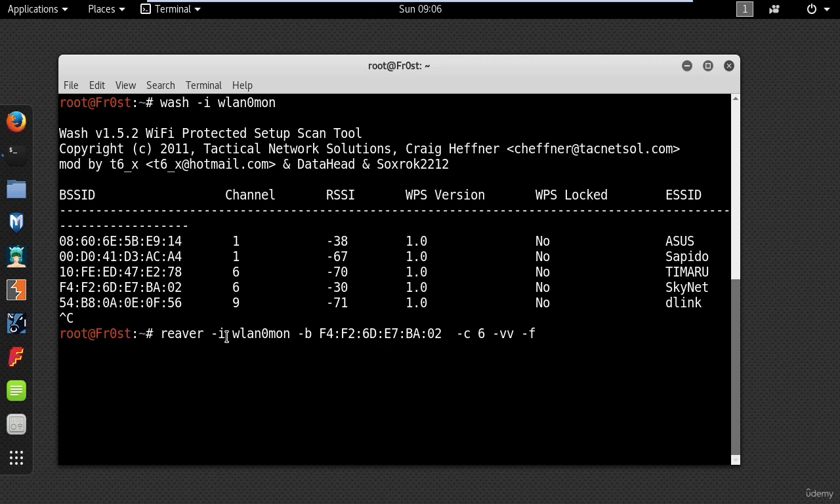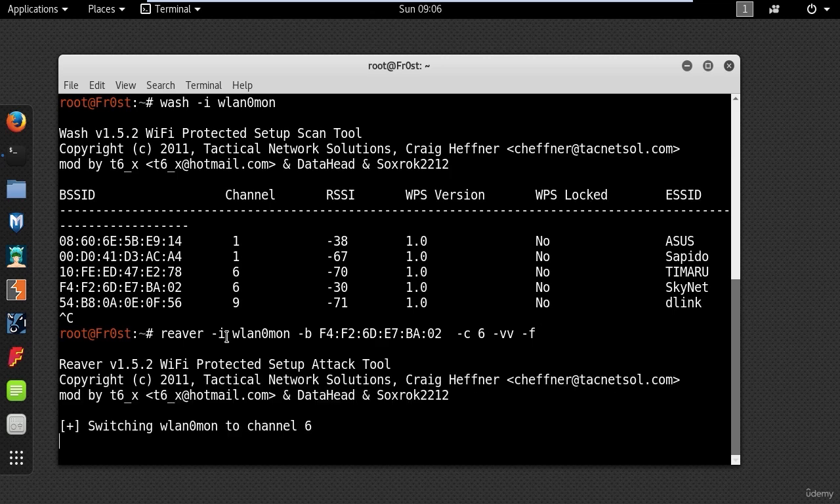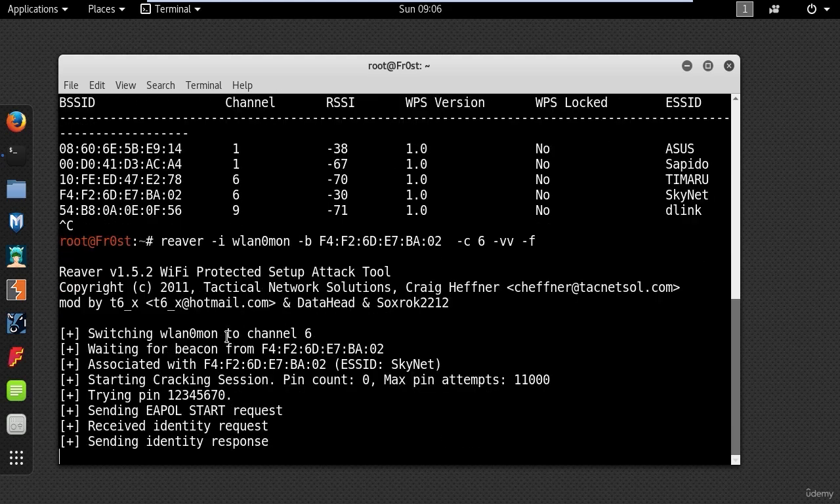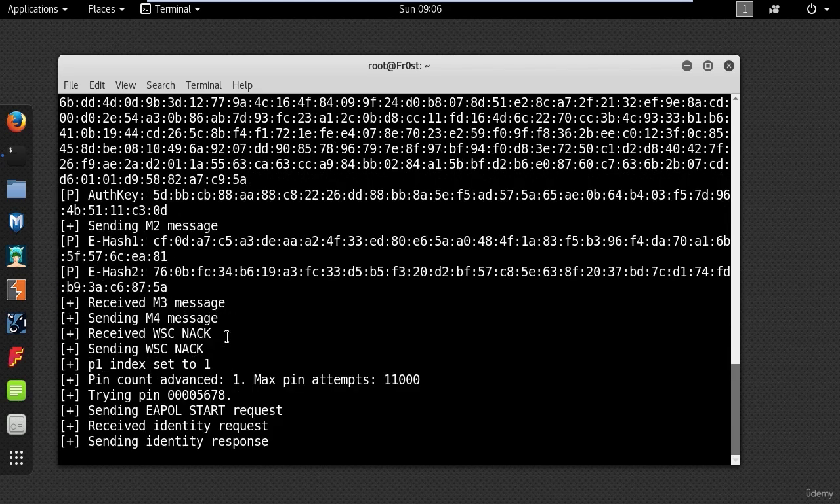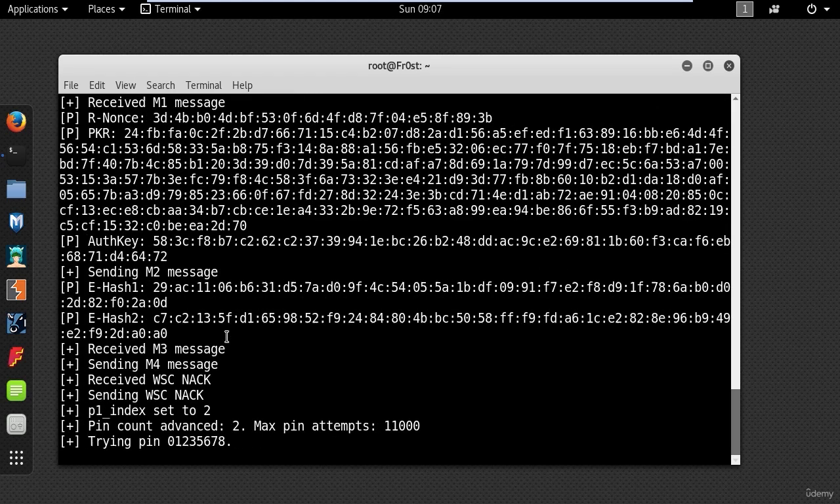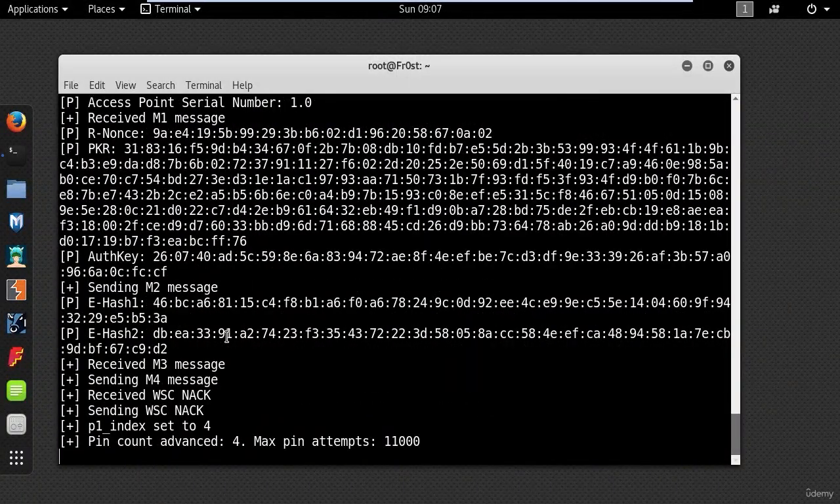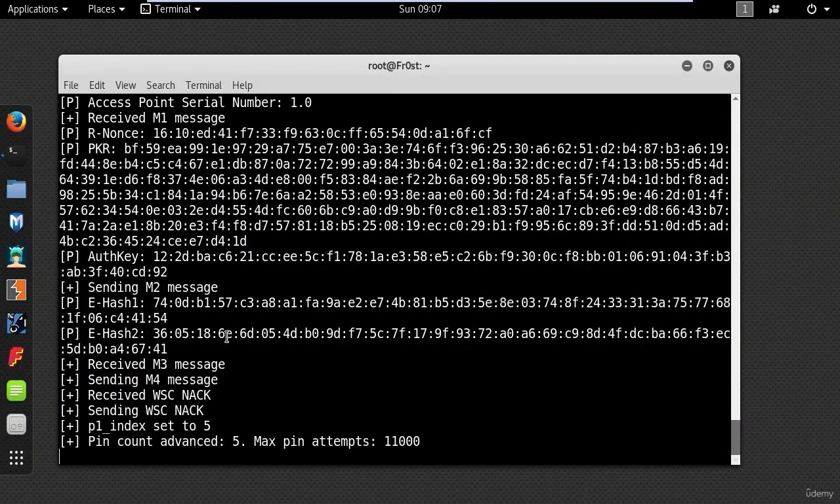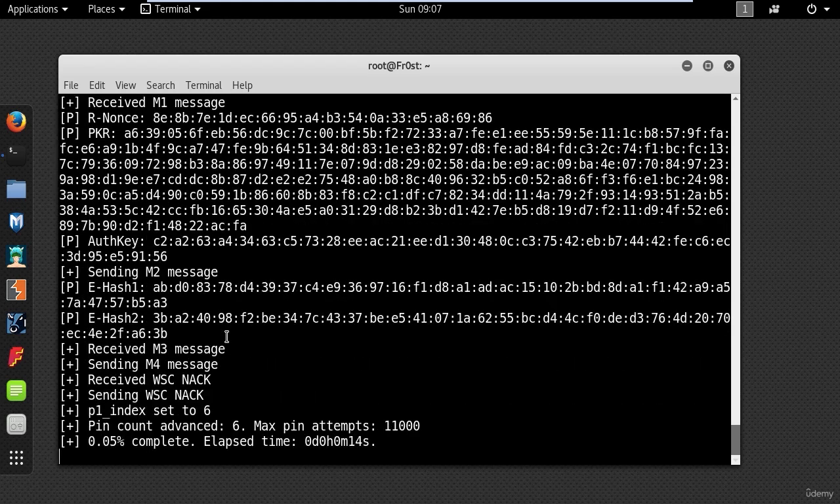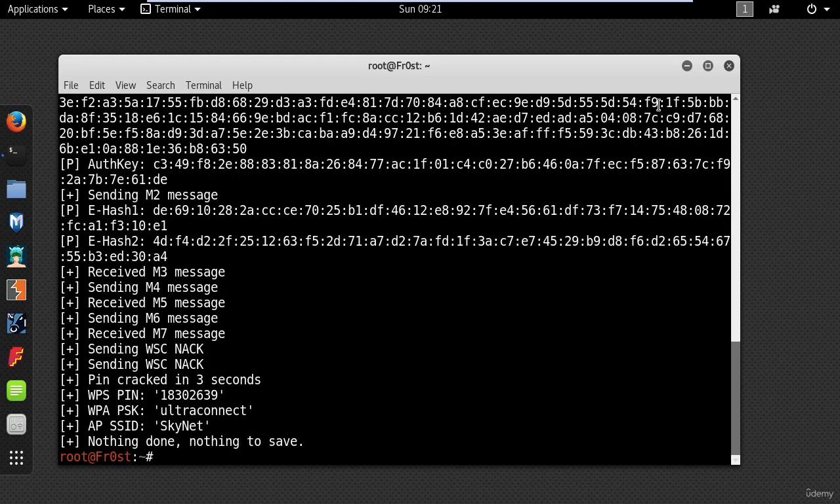And then -F for fixed, in other words it's going to disable channel hopping. Now it's going to go pin by pin until it gets the one that works. This process can take hours, so I'm going to skip ahead in the video to where the attack is complete, so you can see what the end result looks like.